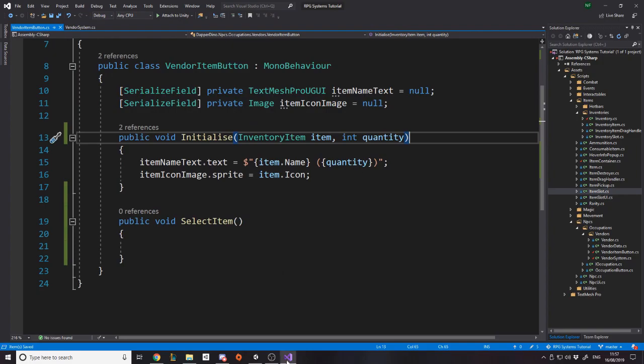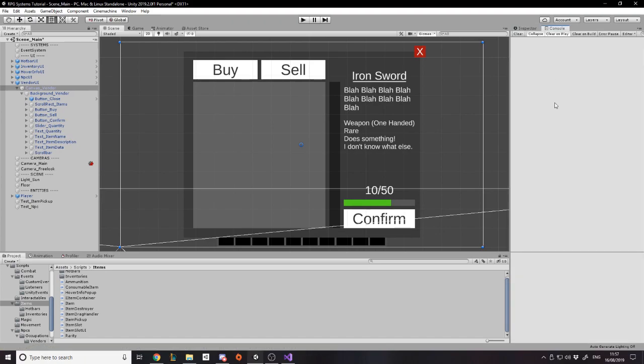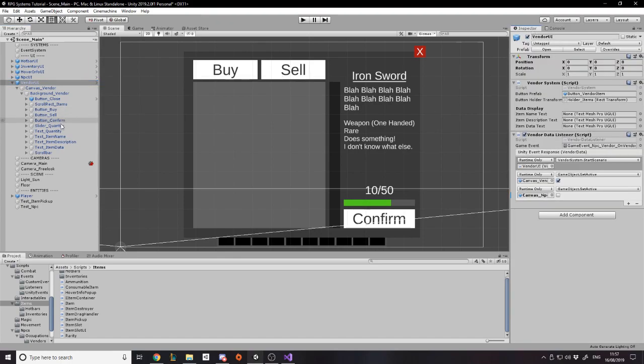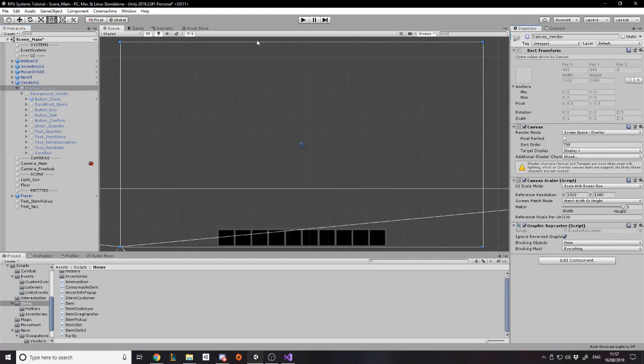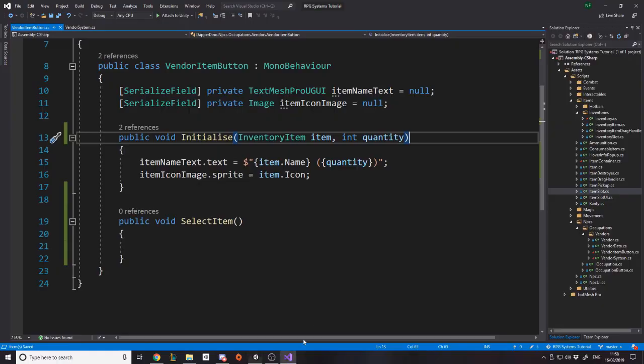And just make sure everything's happy still when I go back into the editor. Everyone's still happy, hopefully. Cool. Let's go to the vendor UI and drag in that data. So the name text is here, description text is here, data text is here. I'm going to disable the canvas now that I remember what it looks like. Apply everything to the UI, and let's get to the coding.